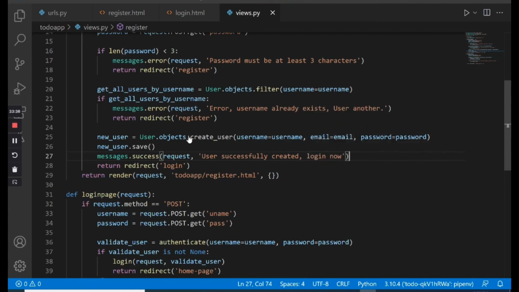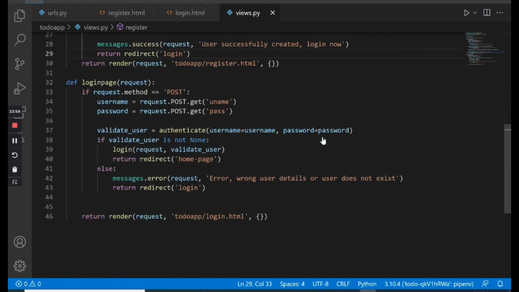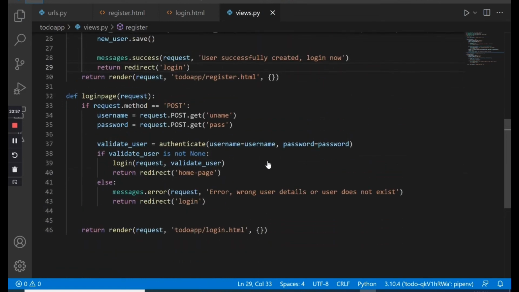So once we save this, anytime a new user is created, this user is going to be redirected to the login page, and this success message, "User successfully created, login now," is going to be displayed. So let's go back to our login view. Here we've told Django that if whatever the person enters is a wrong password or wrong details, then we want to redirect this person to the login page and display this error message.